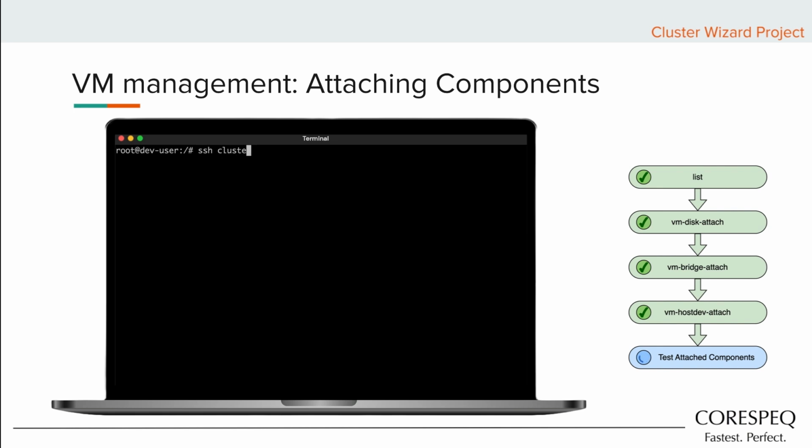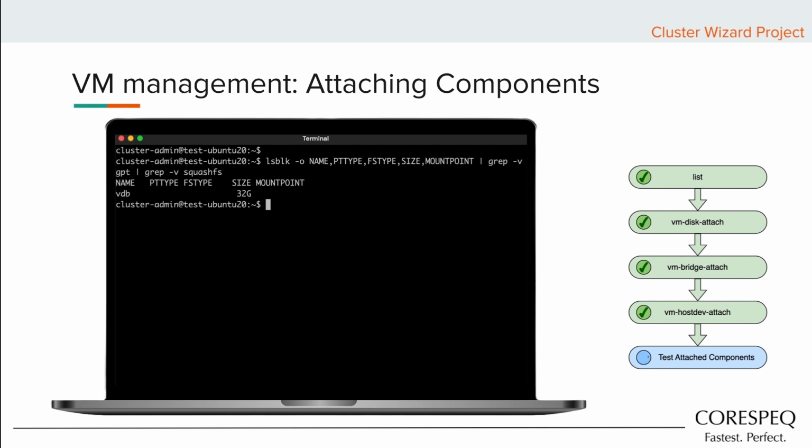Finally, we can connect to the VM using SSH to run commands to verify if the components are detected. We use the lsblk command followed by a grep statement to find the attached 32 GB disk. As we can see, this disk does not have a partition, file system, or a mount point.